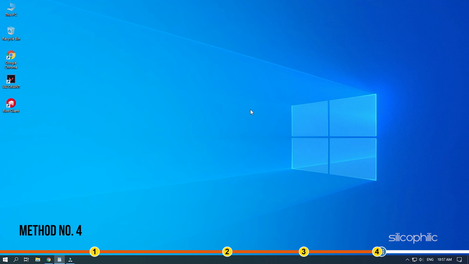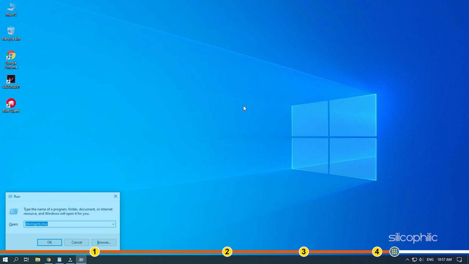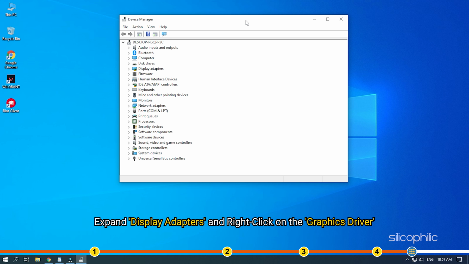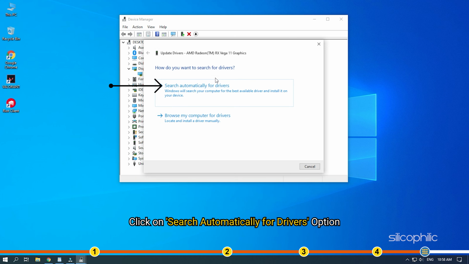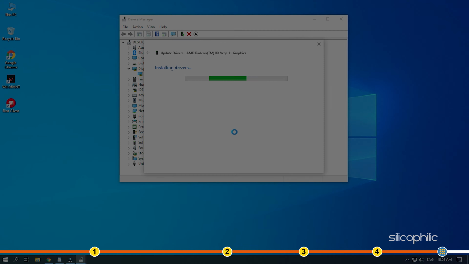Method 4. If the earlier solutions didn't work, try updating your graphics drivers. Press the Windows plus R keys to open Run. Type devmgmt.msc and press the Enter key. Expand Display adapters and right-click on the graphics drivers. Select Update Driver. Click on the Search Automatically for Drivers option. Follow the on-screen instructions. After the drivers are installed, restart your PC. So that's it.